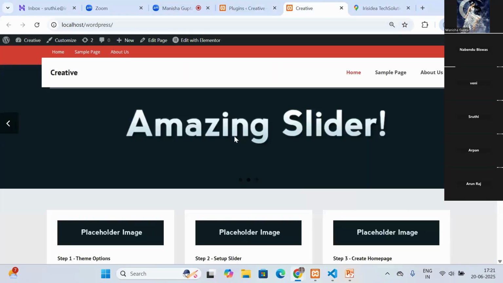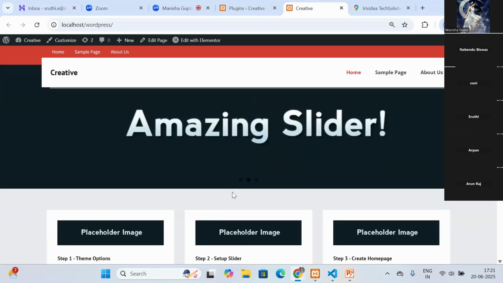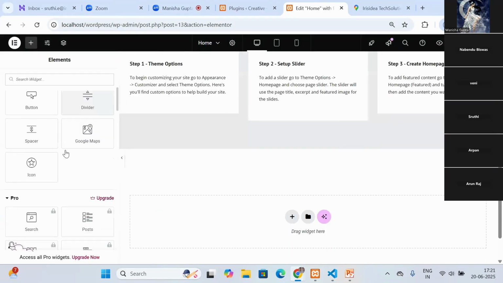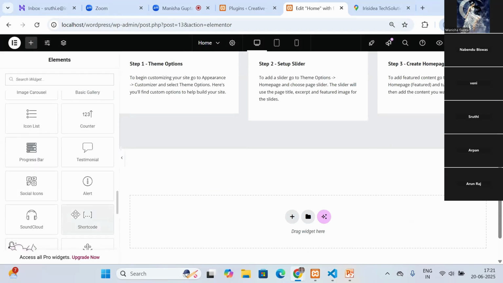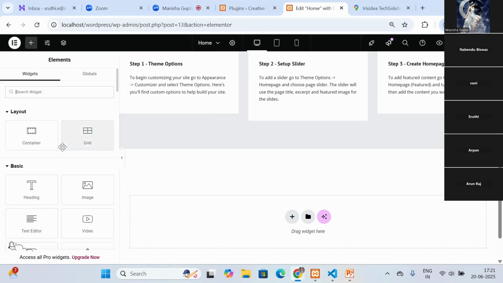So we come to our site. This is the home page. This is the pages. If I want to add any content here, you can see Edit with Elementor. This is the page builder. Once I get into that page builder, you can see there are many options. Some are already premium. Premium features you can see as locked. This is the free version I have installed.